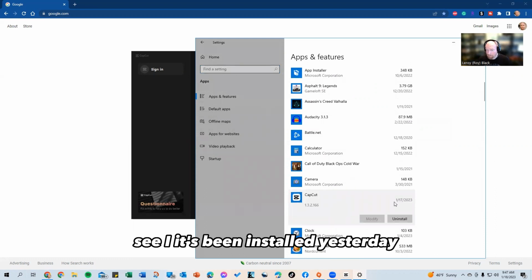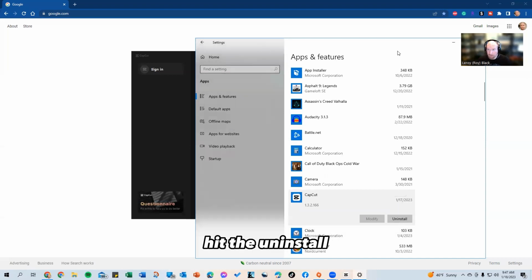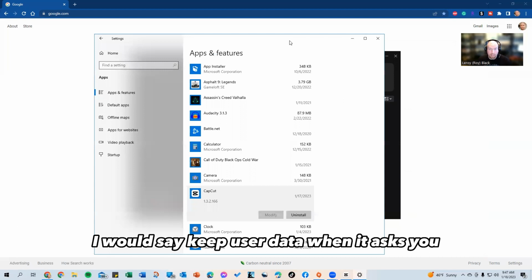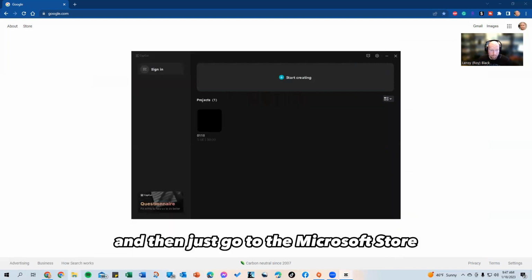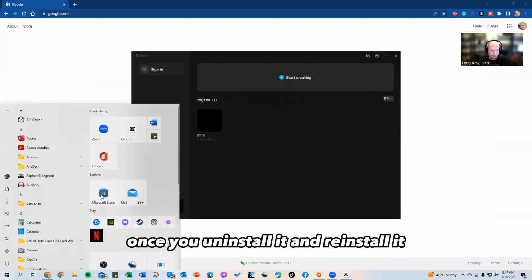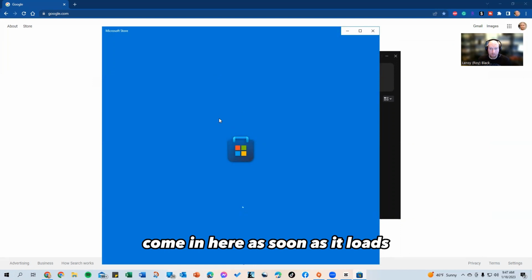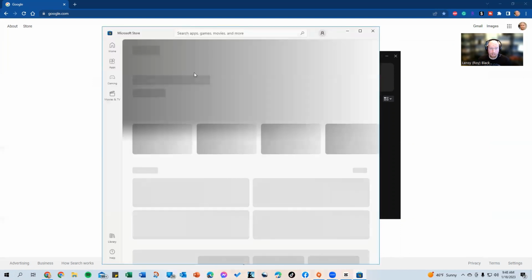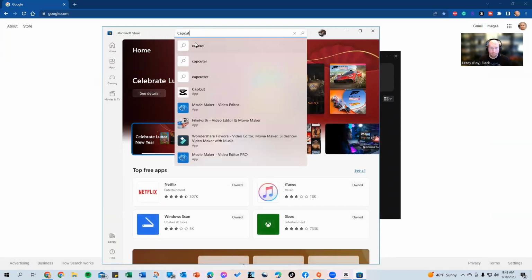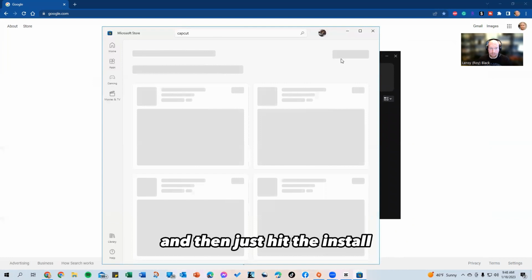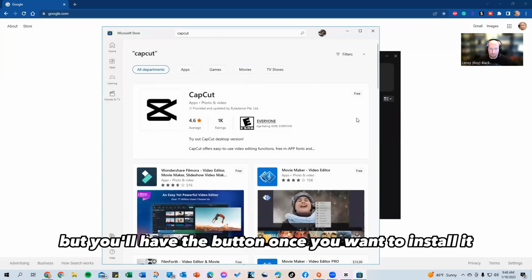See, it was installed yesterday, which is when I made the video on how to install CapCut, but just uninstall it. Hit the uninstall. I would say keep user data when it asks you. I did. It worked fine. And then just go to the Microsoft Store once you uninstall it and reinstall it. Go to Microsoft Store, come in here as soon as it loads, and search for CapCut. And then just hit the install and download and install it. Mine's already installed, so I don't have the button, but you'll have the button once you uninstall it.